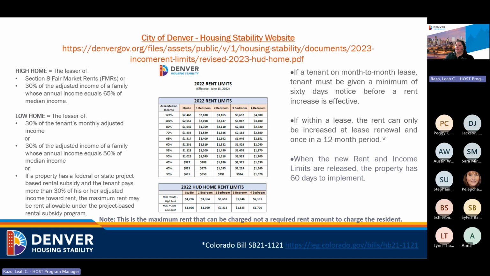But technically, a high HOME unit can mean the lesser of Section 8 fair market rents or 30% of the adjusted income of a family whose annual income equals 65% of the median income. A low HOME unit can mean one of 3 things: 30% of the tenant's monthly adjusted income is going towards rent, or 30% of the adjusted income of a family whose annual income equals 50% of the median income, or a property has a federal or state project-based rental subsidy and the tenant pays more than 30% of his or her adjusted income towards rent. The maximum rent may be the rent allowable under the project-based rental subsidy.